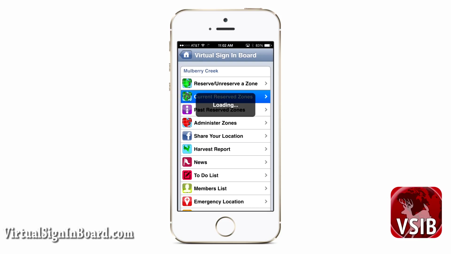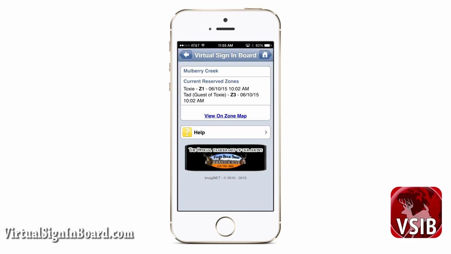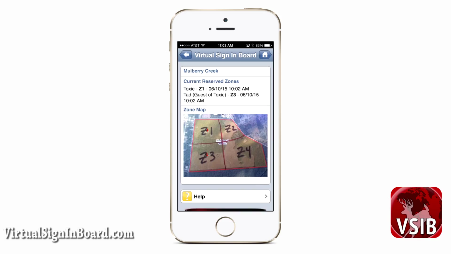We'll now go back to the main sign-in board page and choose Current Reserved Zones. This page shows you where all the members are currently hunting, including yourself. This example shows me and my guests. You can also click on the View on Zone Map link to see each member's location on your map.